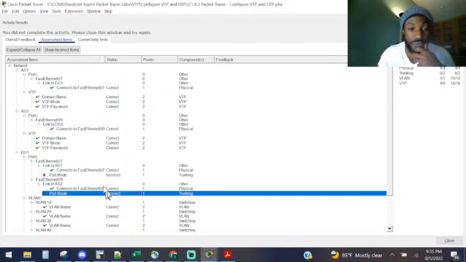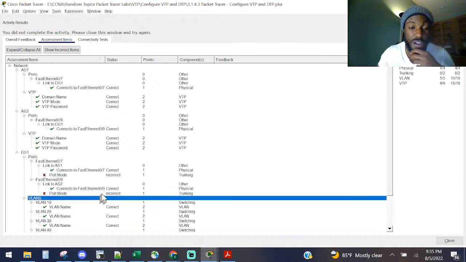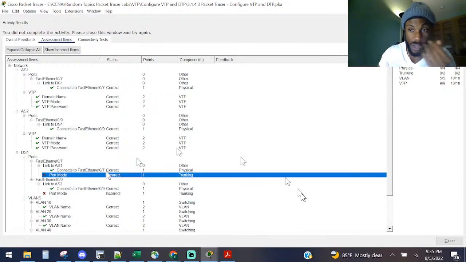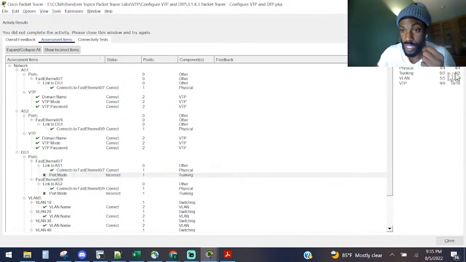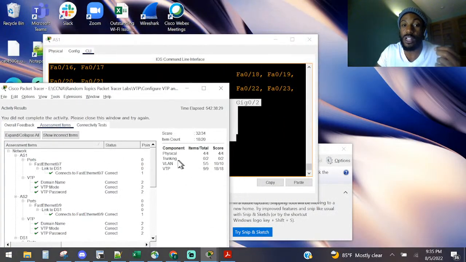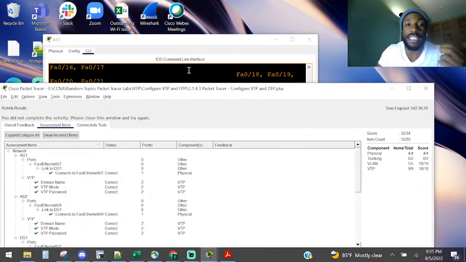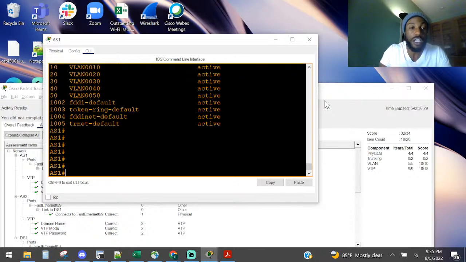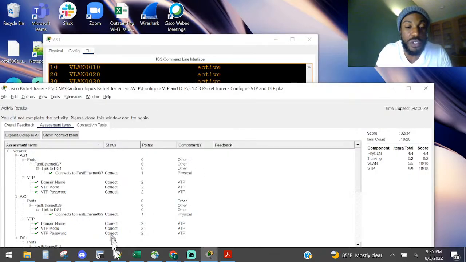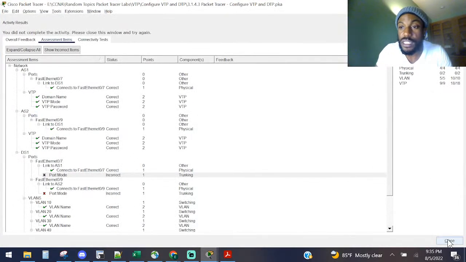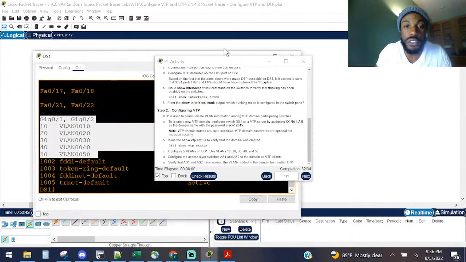In my opinion, they are trunking and they are in the correct mode. It says right here, 0 out of 2. Let me move that up so y'all can see. We didn't get all of our trunking assessments correct, so I don't know what it's missing there. If we go to that distribution switch, where is he at? Let me put this up so y'all can see. There's the distribution switch.